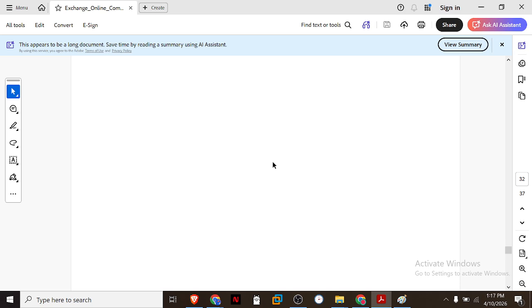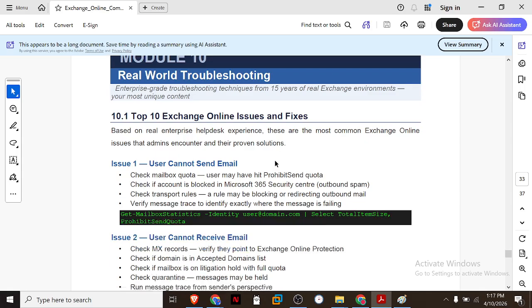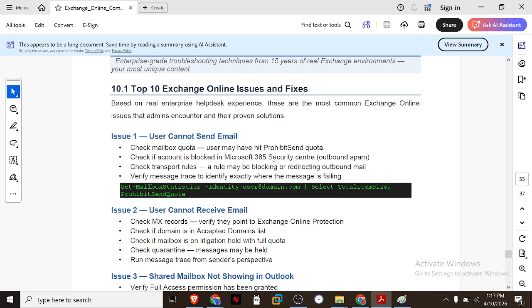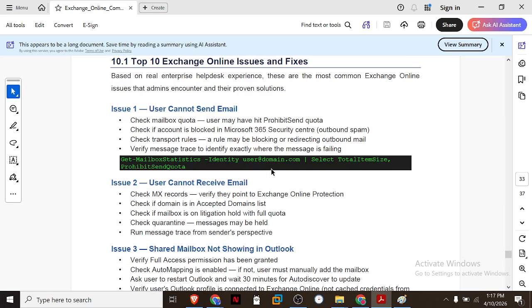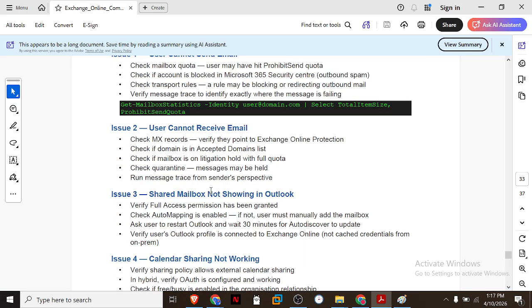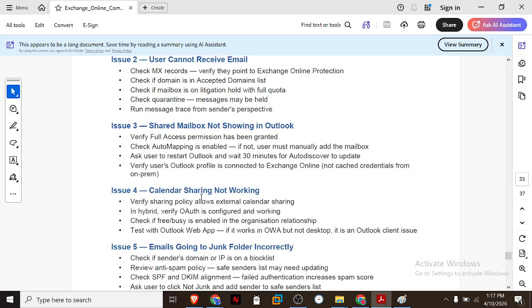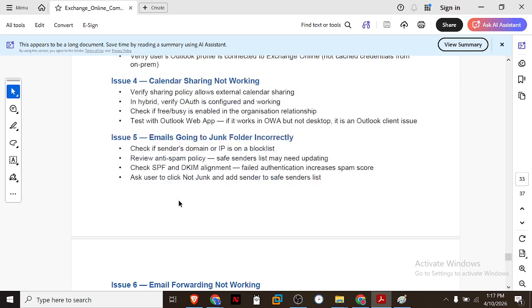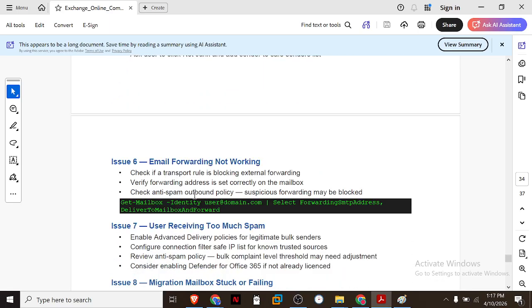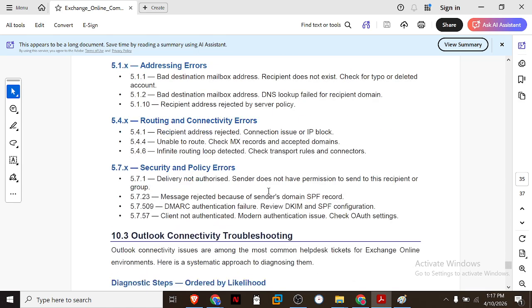Most of the topics we have covered in our Exchange Online trainings and sessions. Then we have common issues, like troubleshooting user cannot log in, user cannot send email. For mail flow troubleshooting, I covered that in my last session. User needs access to the shared mailbox, shared mailbox is not showing in the account, calendar not showing, email going to the junk folder, email forwarding not happening. These are the general tasks you follow in your daily work.